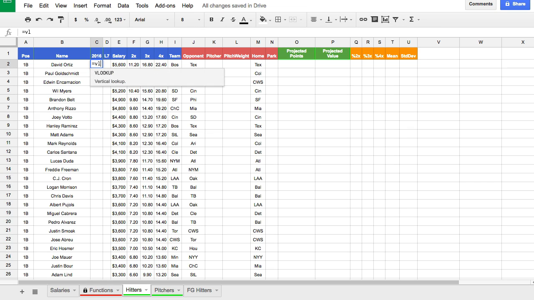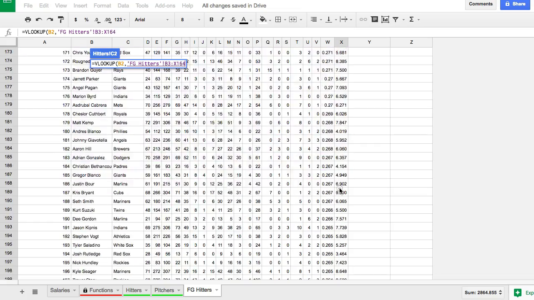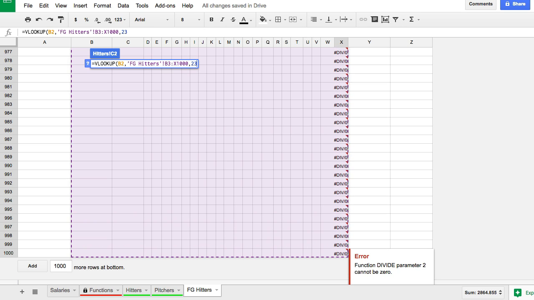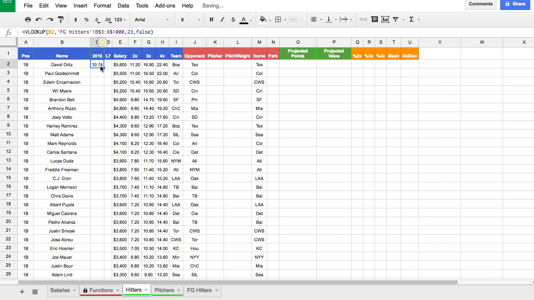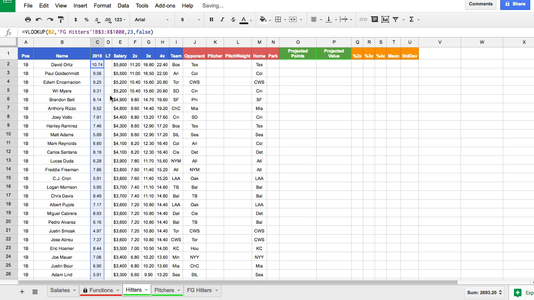So again, we're going to do another VLOOKUP. Look for David Ortiz on the Fangraphs Hitters tab. Drag that all the way down, all the way to the bottom. 23, false. I put my locks in. I'll do 2 decimal points. There you see David Ortiz. All the information's coming across beautifully. Drag that all the way down. Okay, so now we have 2016.